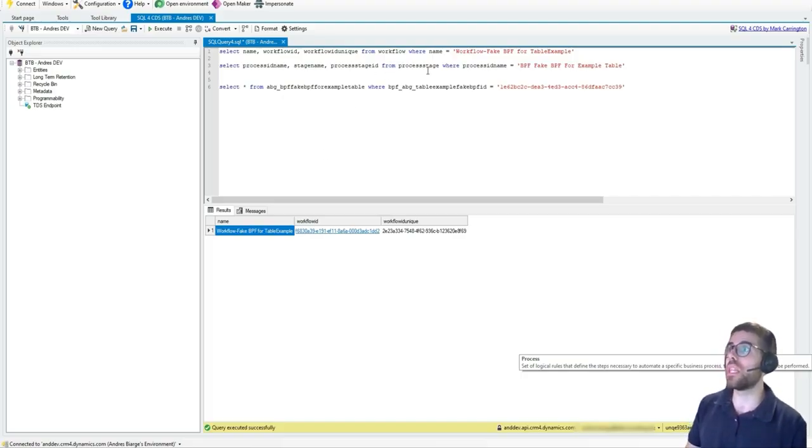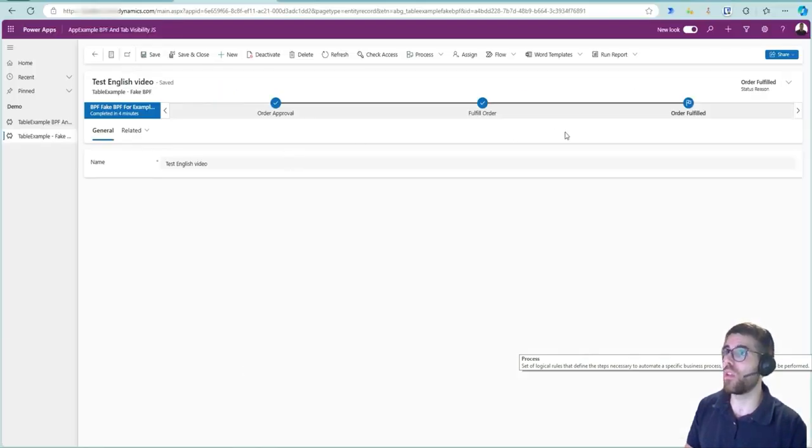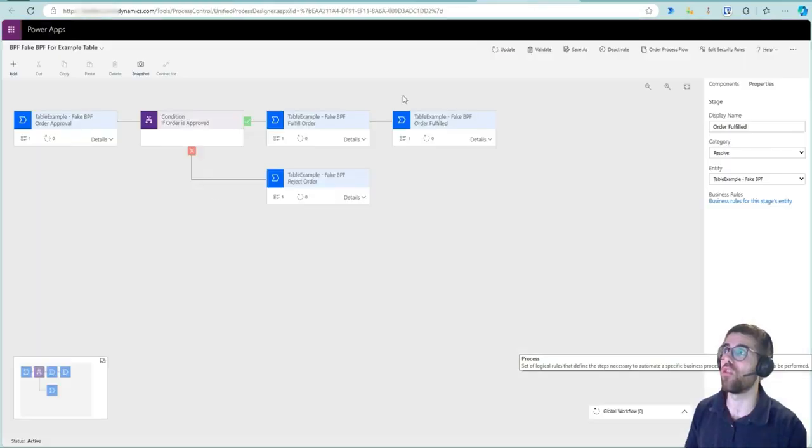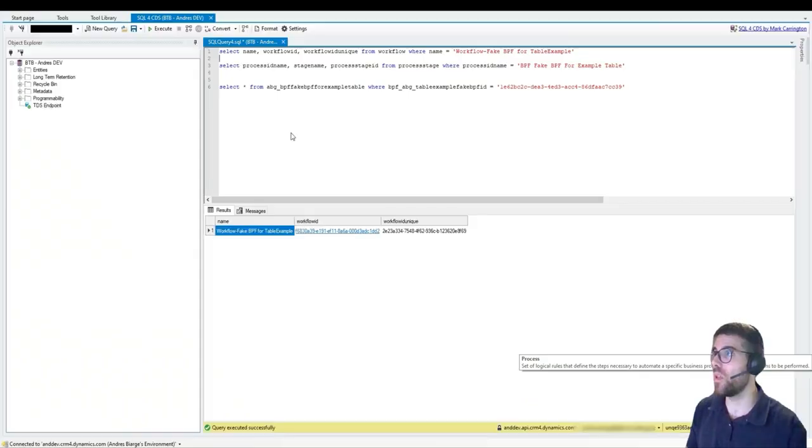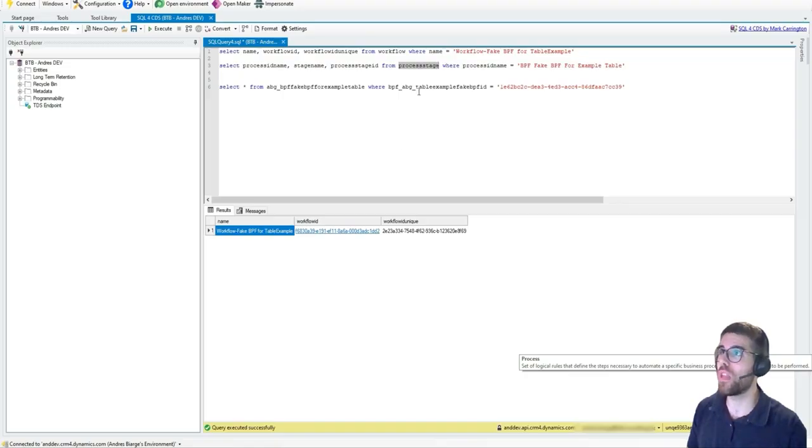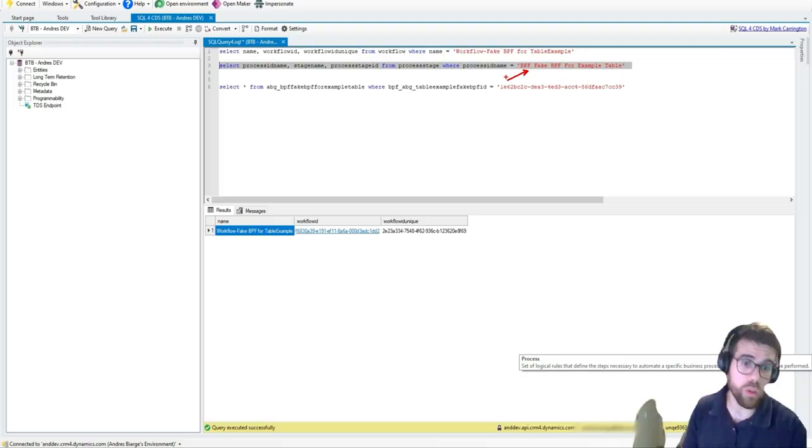Now, all the stages for this business process flow, where can we see these stages? Where are they stored? Because in the end, this business process flow implementation is a set of records inside tables that configure the whole thing. Here in this table called process stage is where we can find these stages. And here we are going to filter by our actual business process flow, because otherwise we would see all the stages for all the existing business process flows in the environment.